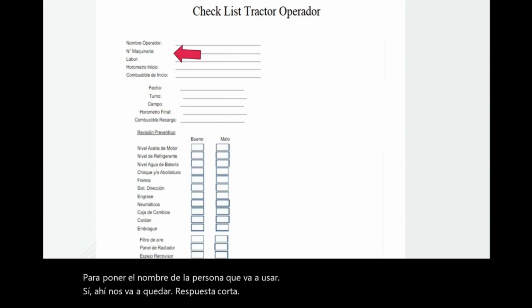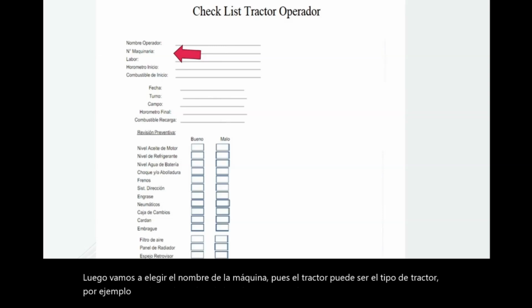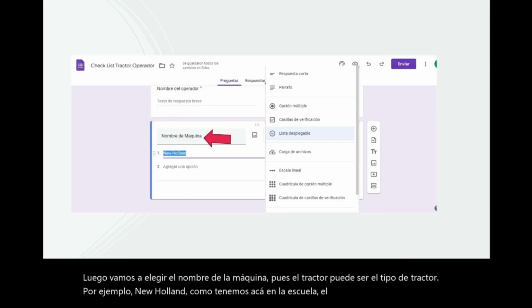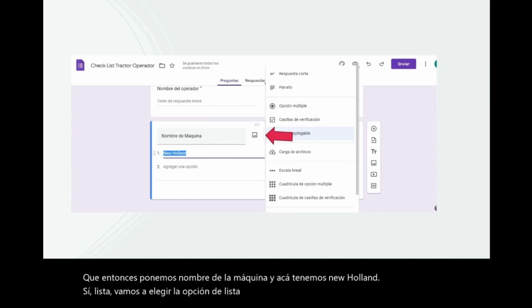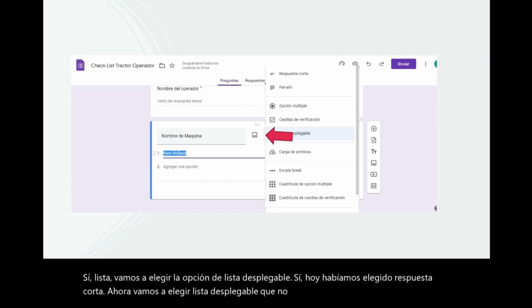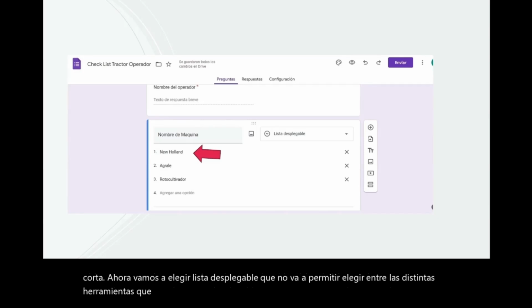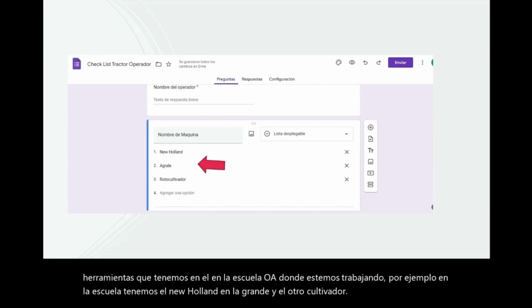Then we will choose the name of the machine. It could be a tractor, it could be the type of tractor, for example New Holland, like we have here at the school, the Agali. So, we enter the name of the machine, and here we have New Holland. We will choose the drop-down list option. Before, we had chosen short answer. Now we are going to choose a drop-down list, which will allow us to select from the different tools we have at the school or wherever we are working. For example, at the school, we have the New Holland, the Agali, and the Rotary Cultivator.